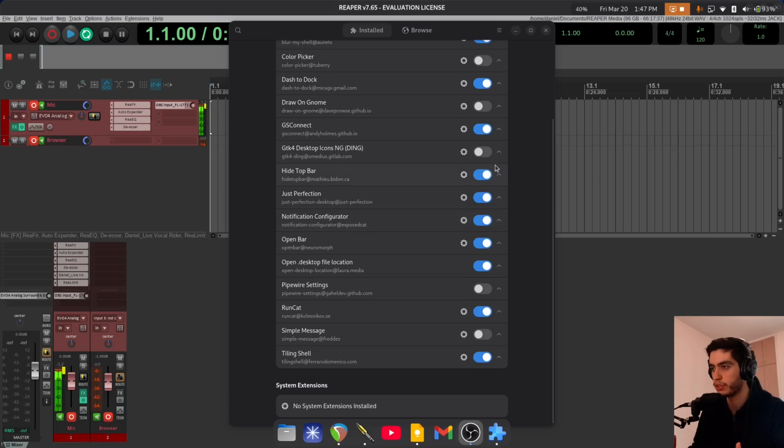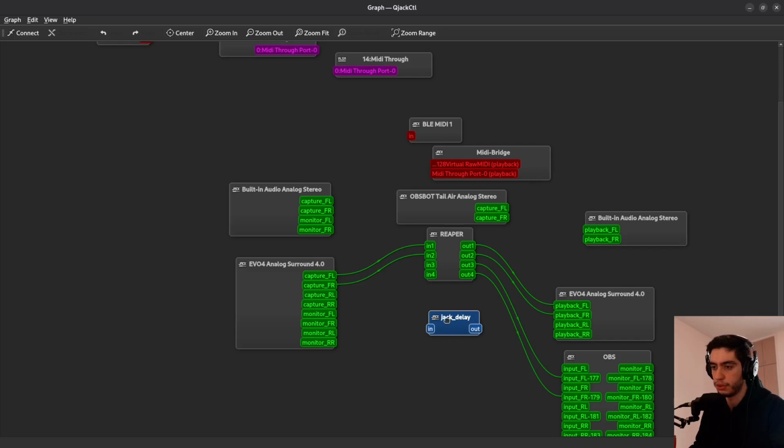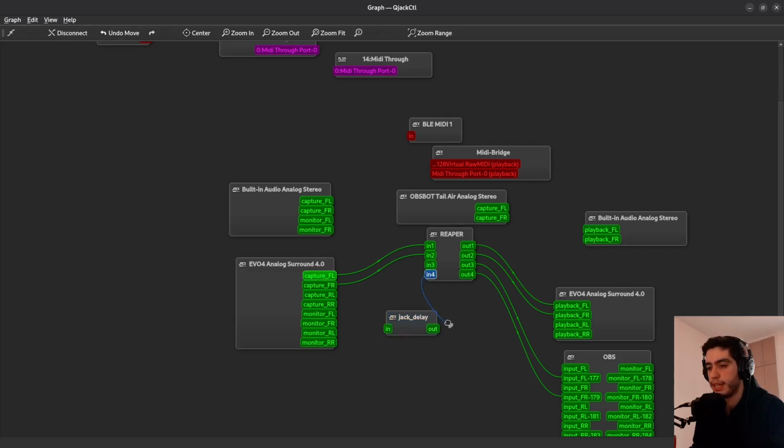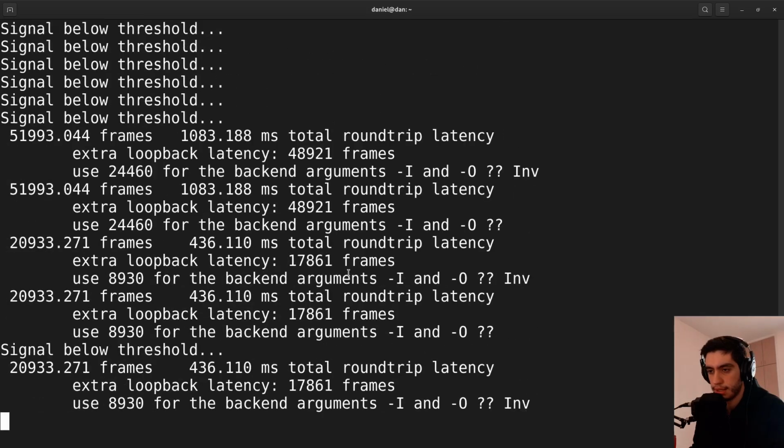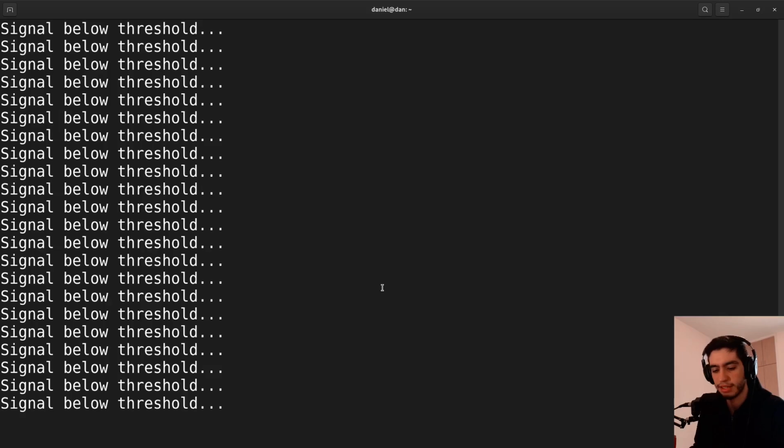And by the way, if you want to check how much latency exactly you have, you can open the terminal and type pipewire-jack_IO delay and hit enter. I got a new node right here, jack delay, and I could simply connect Reaper to it like this, make a loop, hey 1, 2, and I'll have 400 milliseconds. That's a lot. And to end this, you can do Control-C, it ends the process.